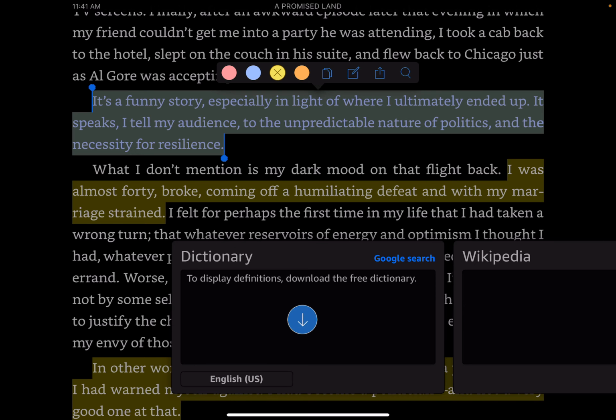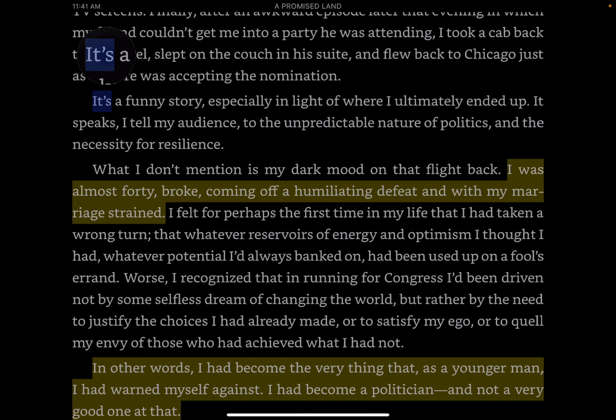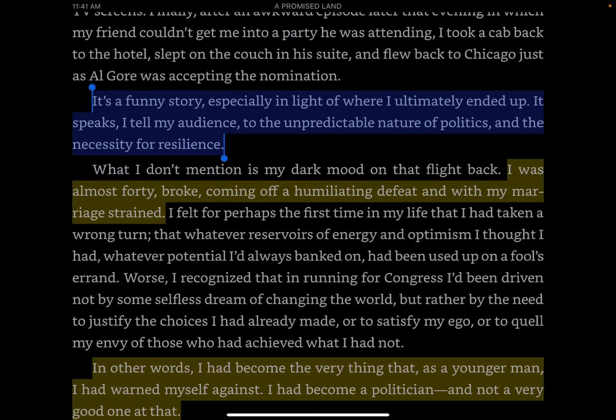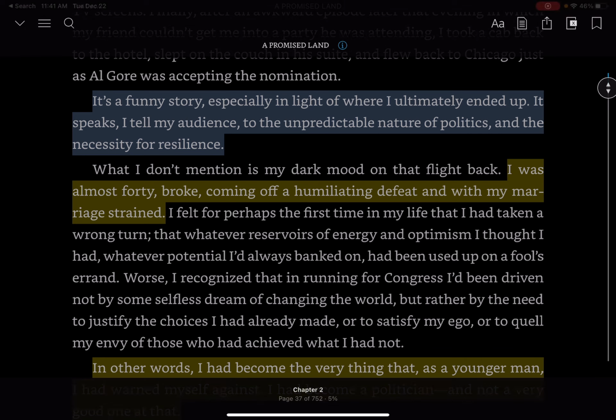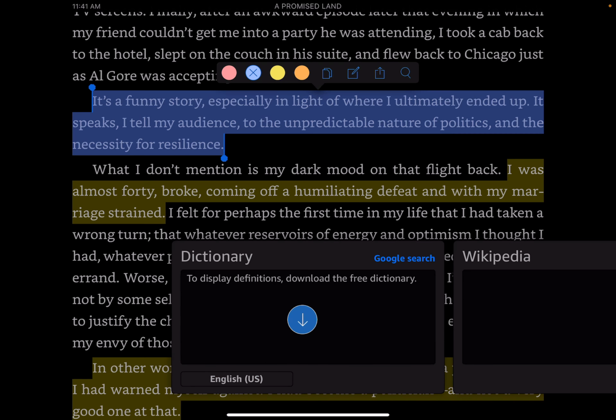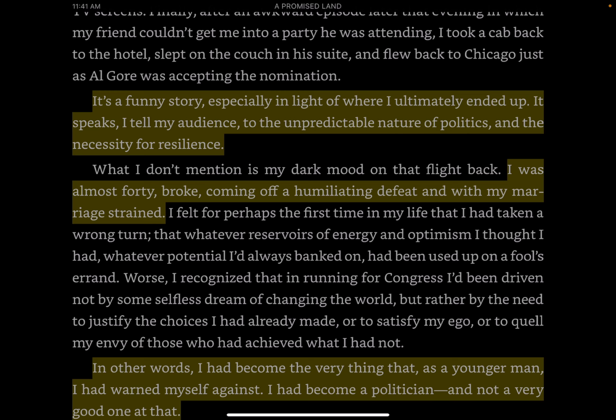So here's a quotation that I highlighted, and you just hold your finger down and you can drag these handles and you can select what color you want the highlight to be. I'm reading in this dark mode. To create your Kindle quote, it doesn't matter how you're viewing it.